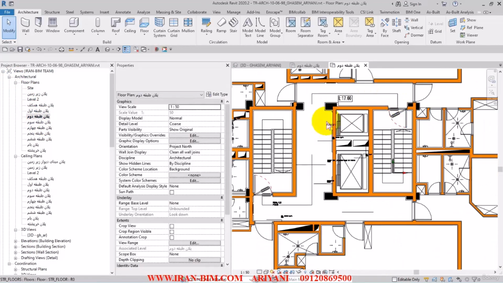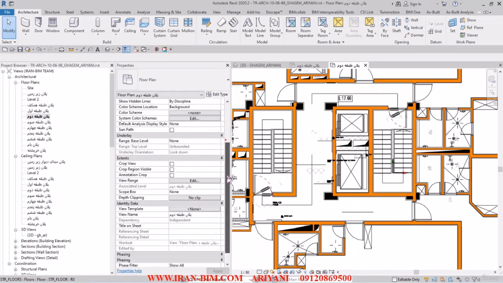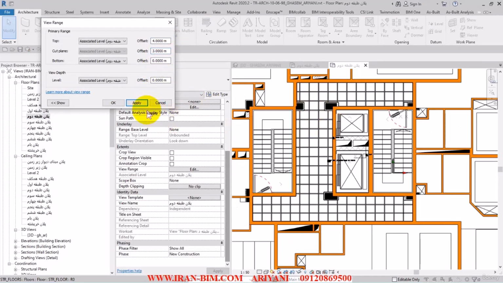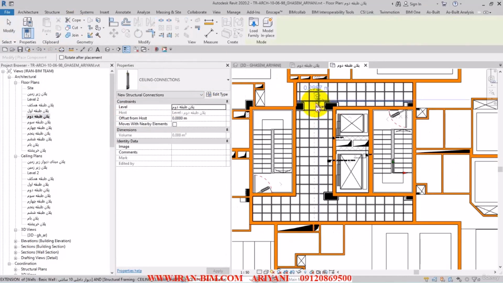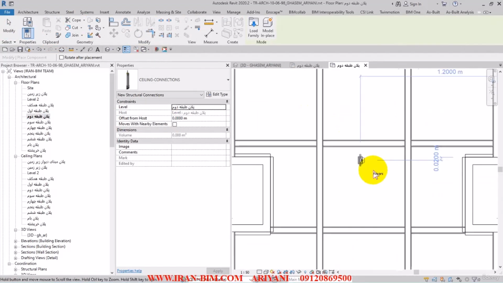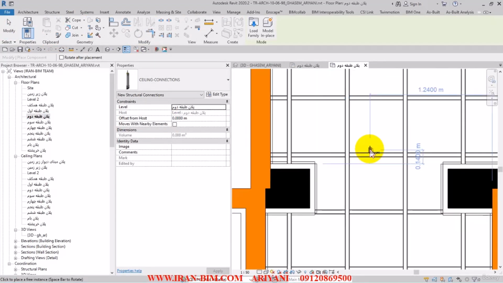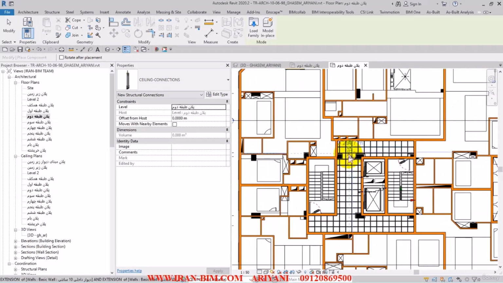So I'll go here and I'll open up the view range. And for this offset, I put in 4 meters. The next one's going to be 3, and then apply. And now I'm going to go through the plan and see where we need this. So let's see, for example, so now let me see where I should put this.